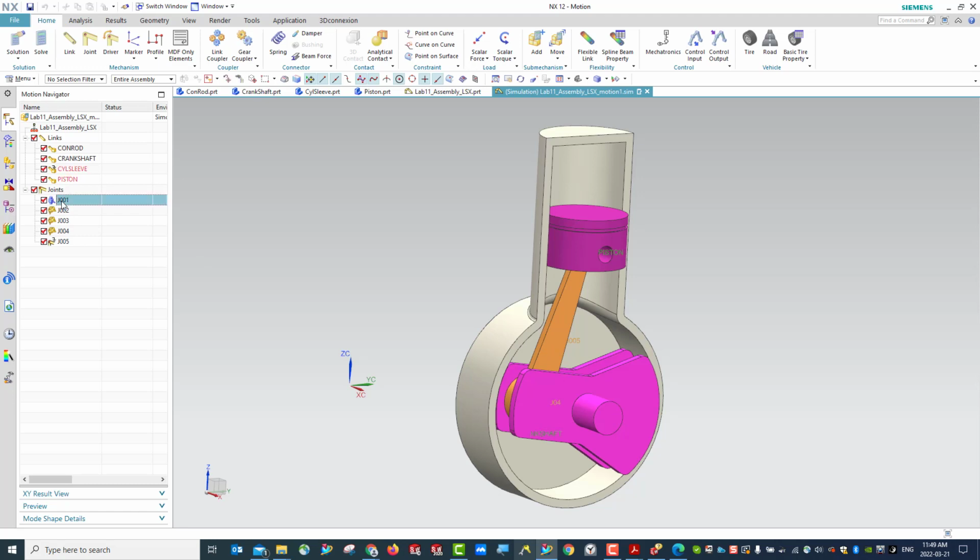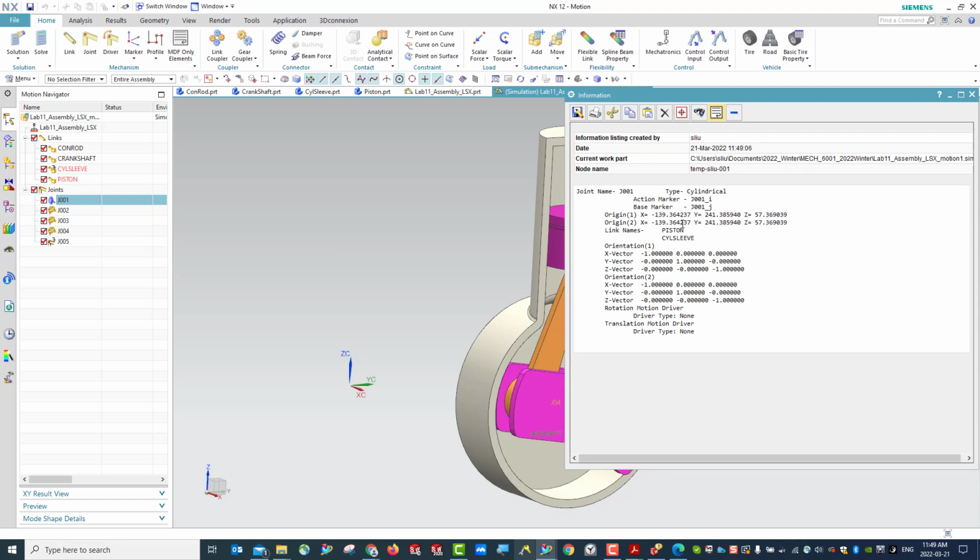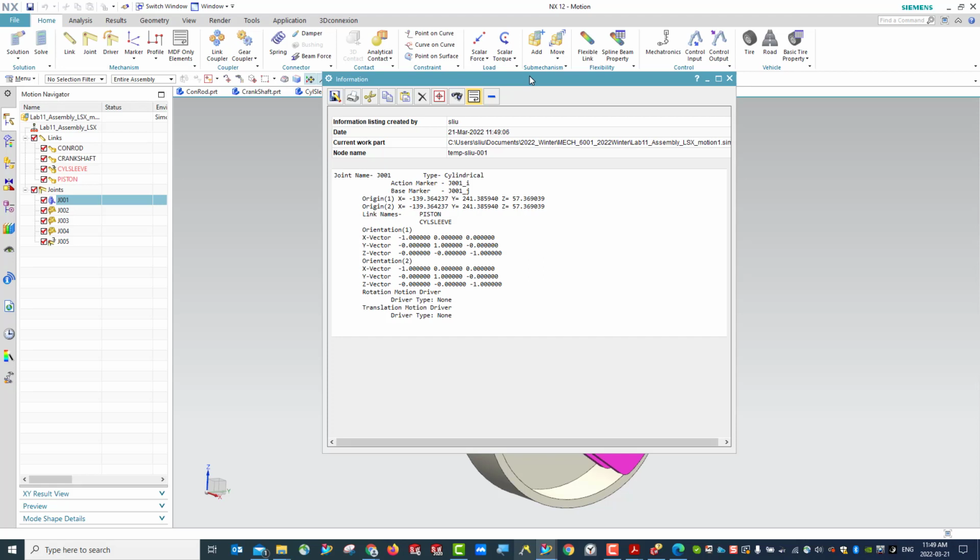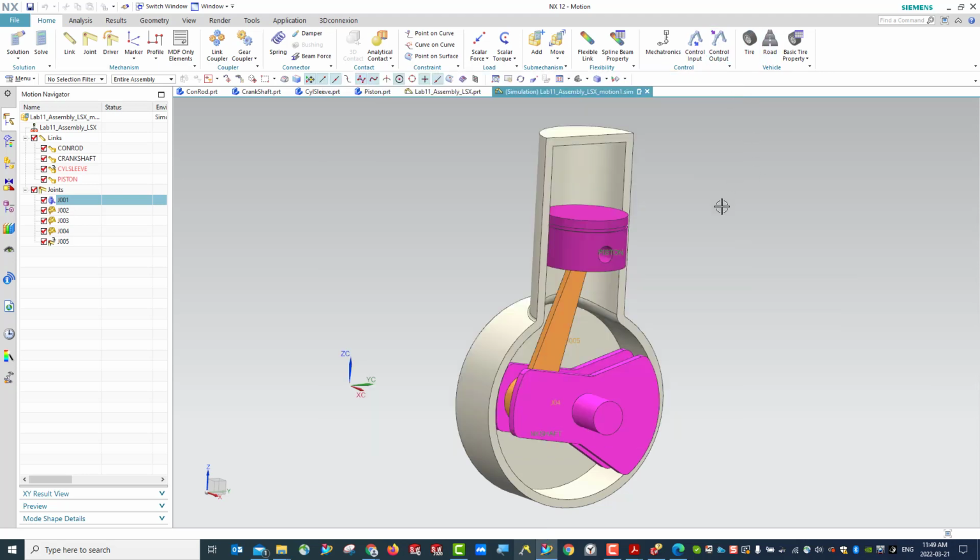So let's look at it here. So let's see the information. So you can see this is a Revolute joint between rotationary, okay, rotationary. This joint type cylindric. All right. So it's between the piston and the sleeve. So this is not what we want. We would like to see another one to see if we can find.